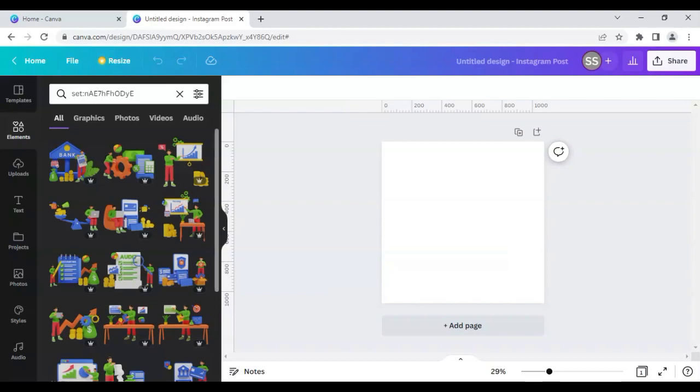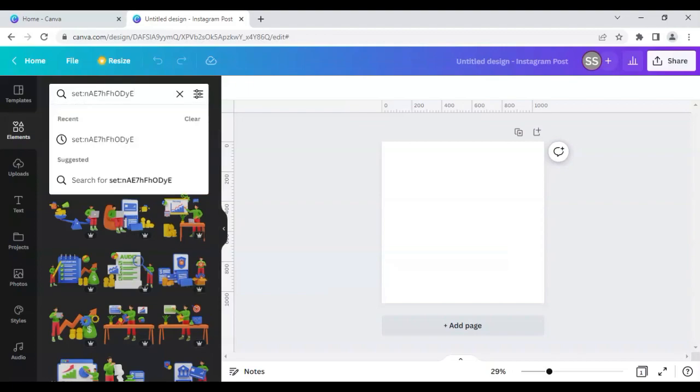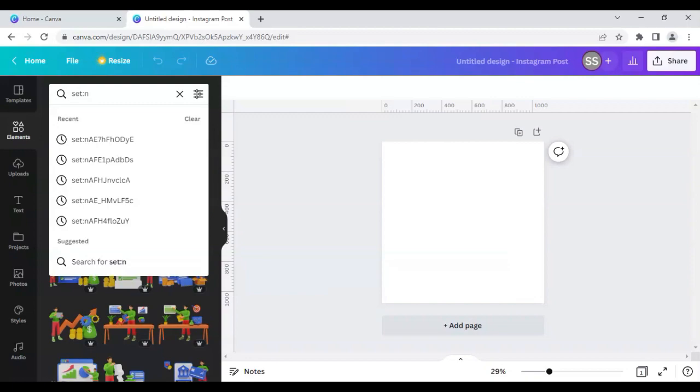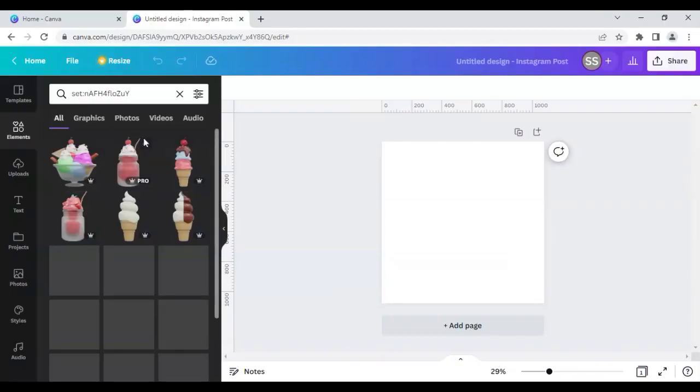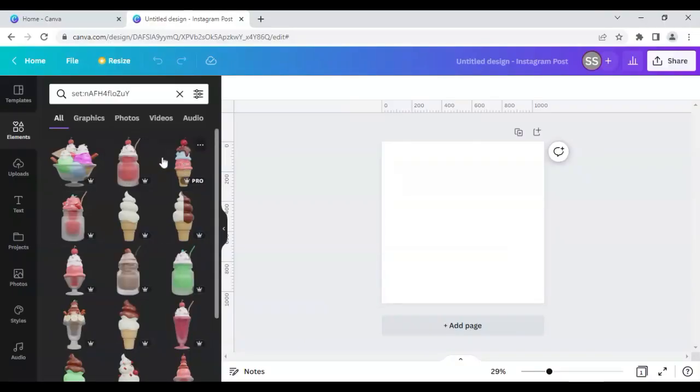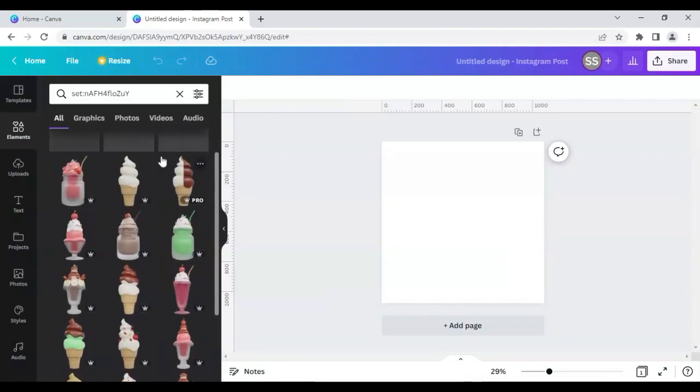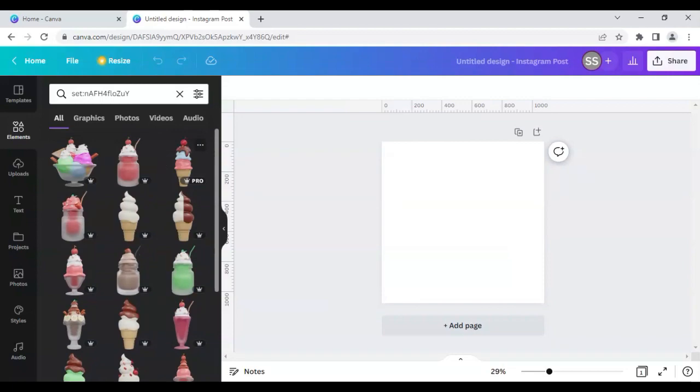Let's move to our 5th keyword, which is that, let's see what this keyword brings for us. So the keyword goes in like A, F, H, 4, F, L, O, Z, U, Y. And as you can see, the last keyword is for ice cream, and many of us just love ice cream. So the 3D icon goes like this. So there are many elements which in 3D you can use for your own design.